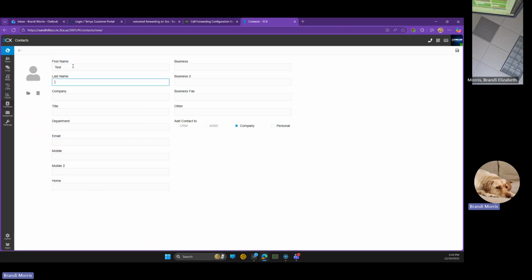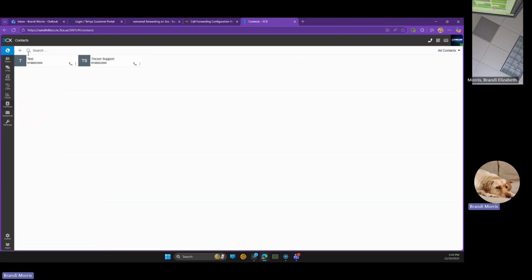We're just going to call this test and we'll give it a telephone number. And we'll hit this little save icon. And now you'll see that one is available in the client for me to search. If I'm in the team tab, I can hit test and it will search for it. You can access it from anywhere. All right. Directly below contacts is voicemail.